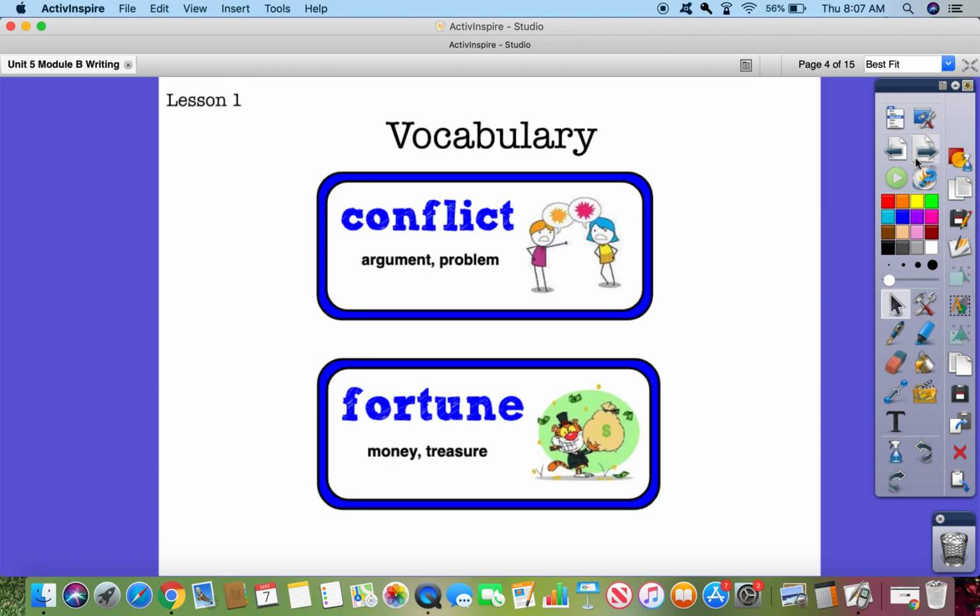The vocabulary for lesson 1. The first word is conflict. A conflict is another way to say problem, or if you have a conflict with someone, you might be in an argument with them. Our second vocabulary word, fortune. Fortune means if you have a fortune, you have a lot of money or a treasure.